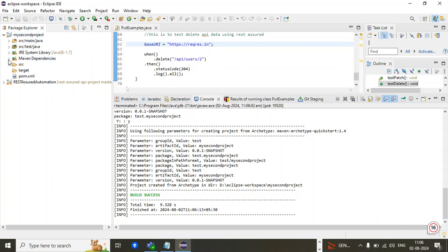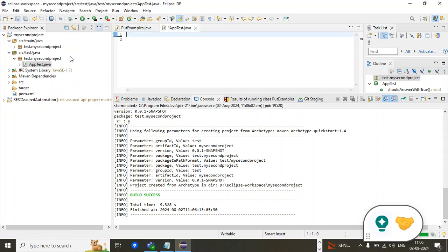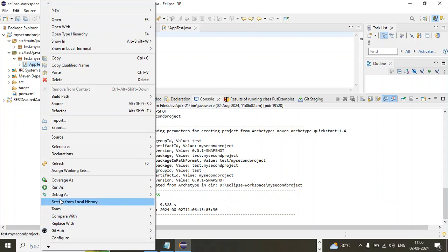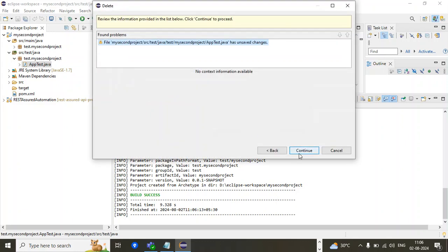We have some folders over here. src/main/java is basically for developers, where they add their code, but the folder we are going to use is this one, src/test/java. Under this package we are going to write our test cases. Okay, we will deal with it later. For now I'll just delete this file because we are going to create our own file.